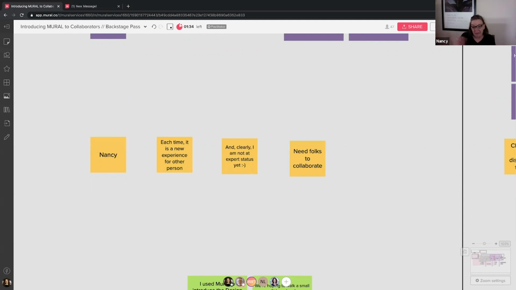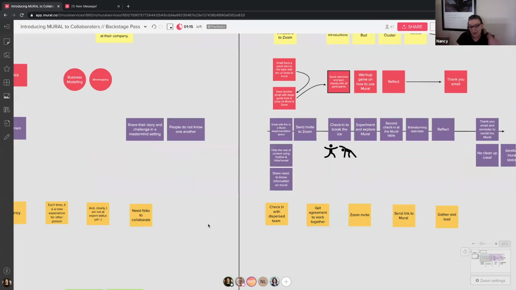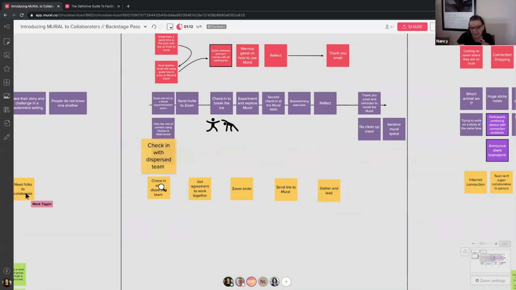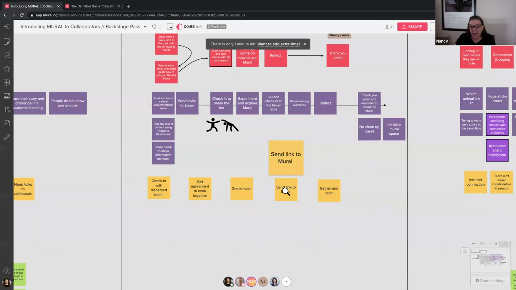And so the example that I'm using is that what I want to accomplish is just to get a team of folks to come together and collaborate. And so the steps were I checked in with each team member, this now dispersed team, individually, to get an agreement to actually come together and collaborate, then a Zoom invite, and then send the link to Mural with an invitation to check it out on their own before we start. And let's see.